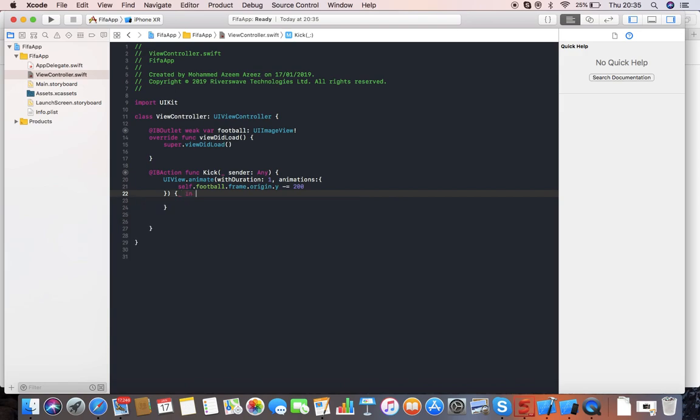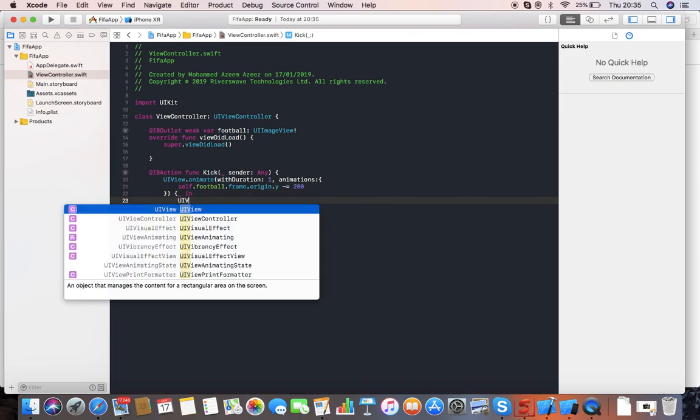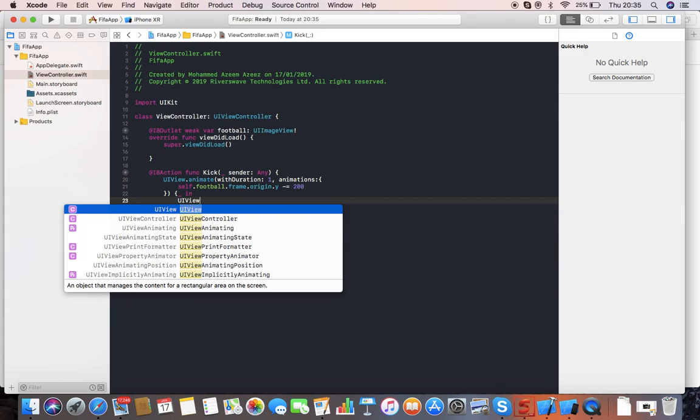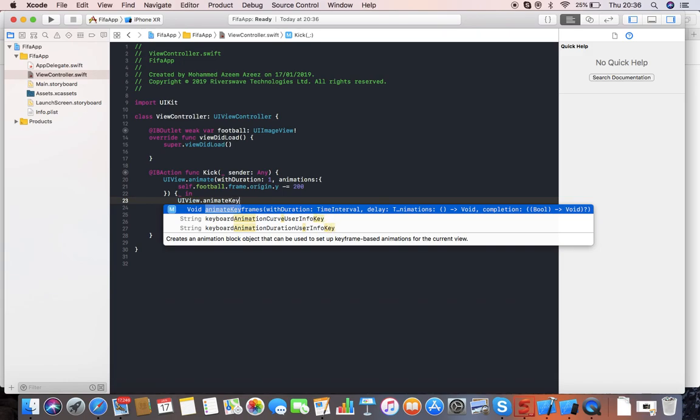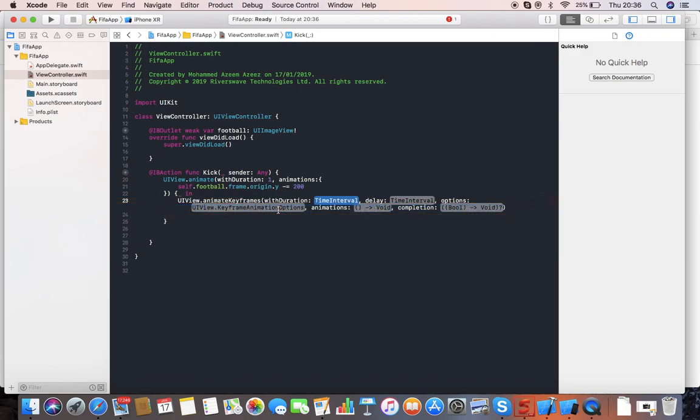and UIView dot animate keyframes. So you can see that Xcode is already showing what options you have here: animate keyframes with duration, with interval and all. So just click it over here. Xcode will always help with some stuff like this to make it easier for us.